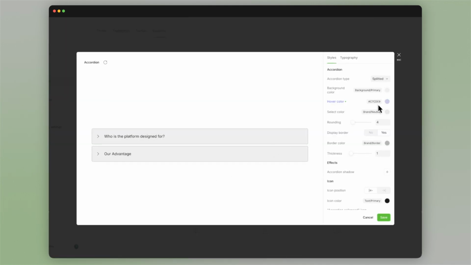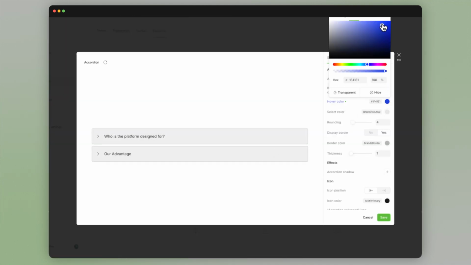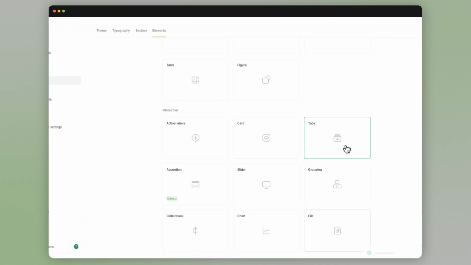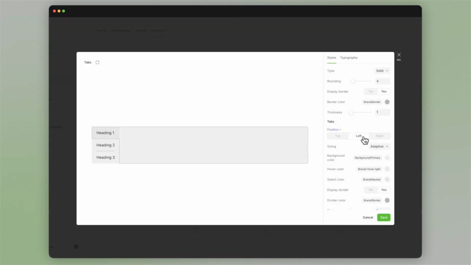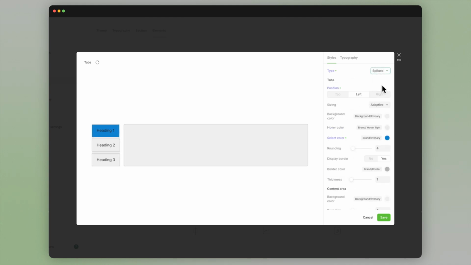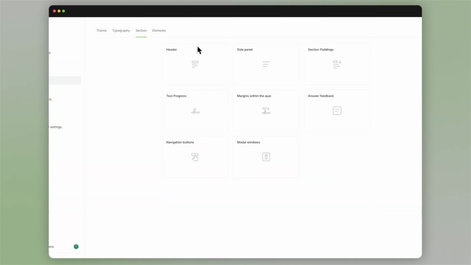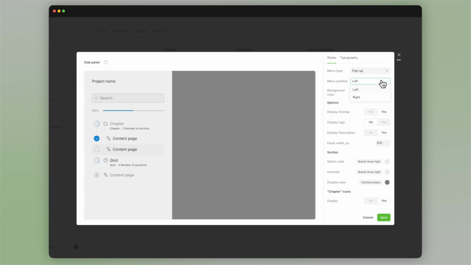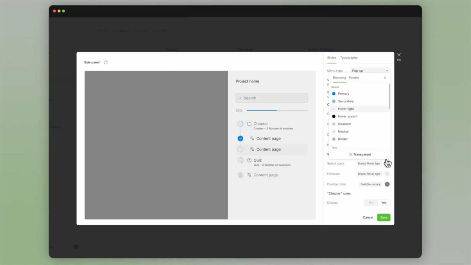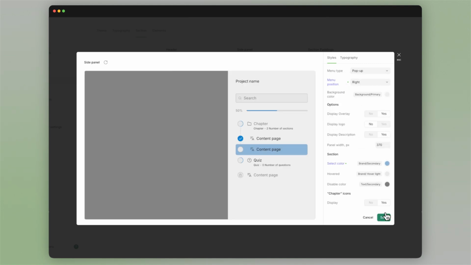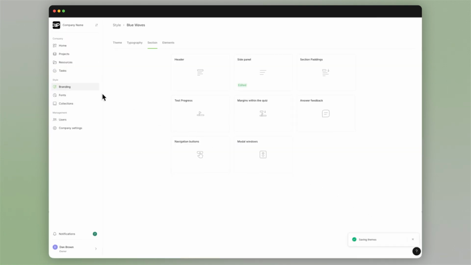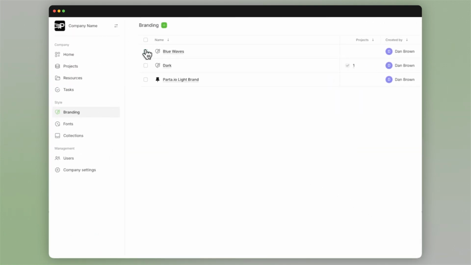Perhaps you'll change the color of the hover effect on your accordion, or decrease the opacity, or modify the look and feel of your tabs. Maybe you prefer them horizontal instead of vertical, or you want to change the color of the selected tab. You can be as detailed as necessary. You can apply the same changes to your course navigation. Maybe you'd prefer it on the right instead of the left, or you want to change the color of the hovered lesson. Once you're done, you can set this brand as the default. This means that from now on, everyone will be on brand.